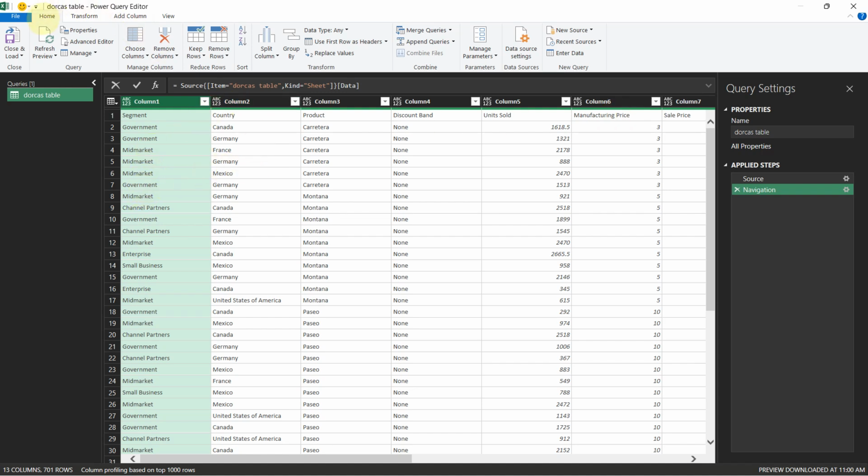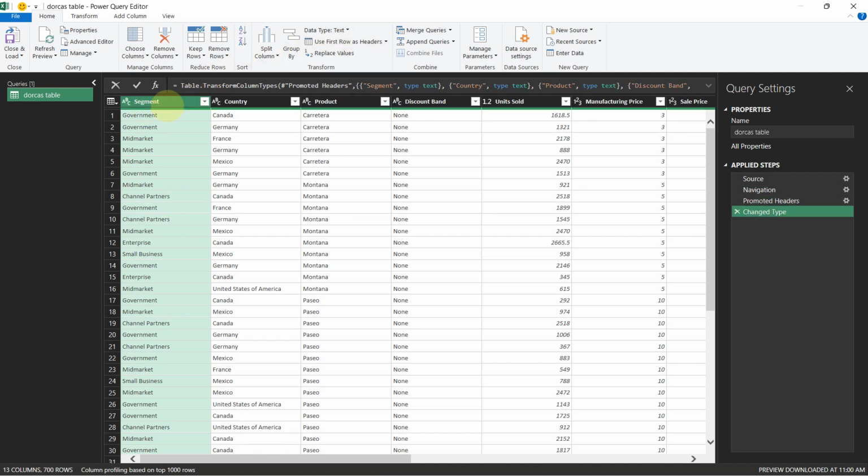I can either go to my home, go to transform, that is close query, manage column, reduce rows, sort and transform. Go to use first row as header. I'll just click on it, and you can see it has used the first row as header. It has added another step for me that I don't want. Basically it's just the formatting that we did earlier.